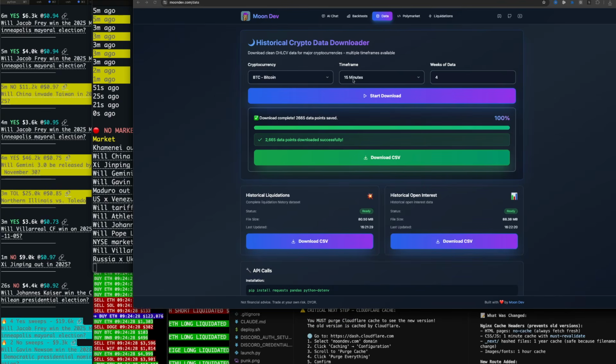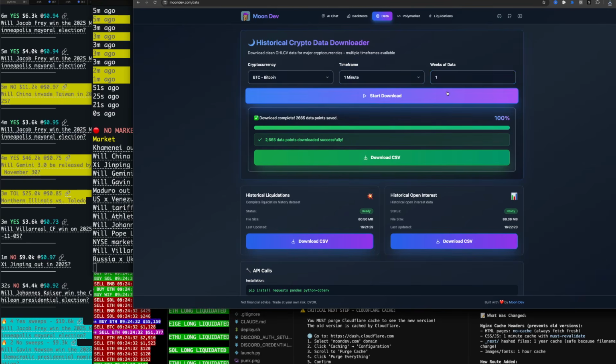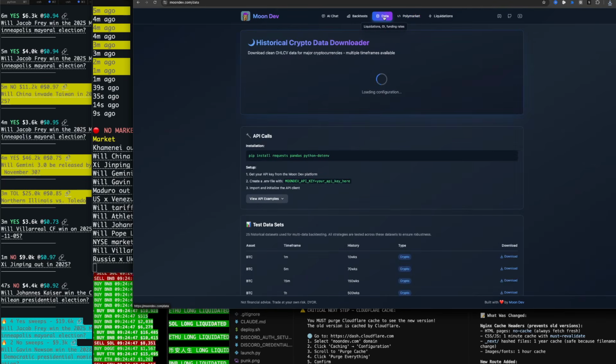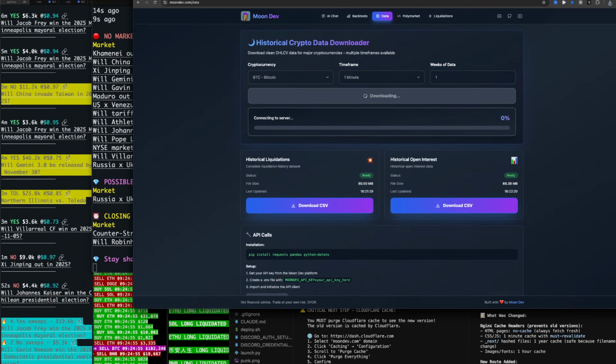Beautiful. Let's see if it works on like 1 minute data for 1 week, because that'll take forever. Download. Nice, dude. This is looking good. Beautiful. So I'm going to work on this piece by piece, day by day. Let's see if I can go back to it. Okay, you can't. Maybe I'll do that later. 1 minute data for 1 week.